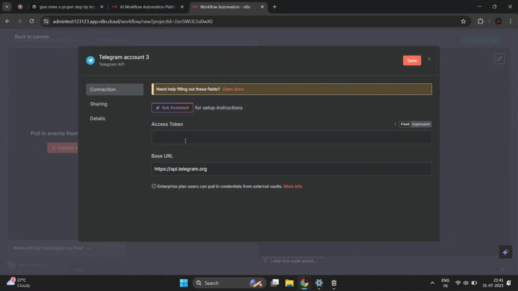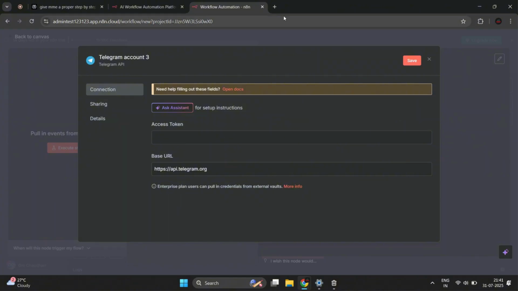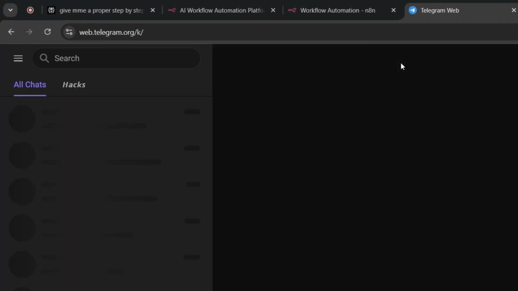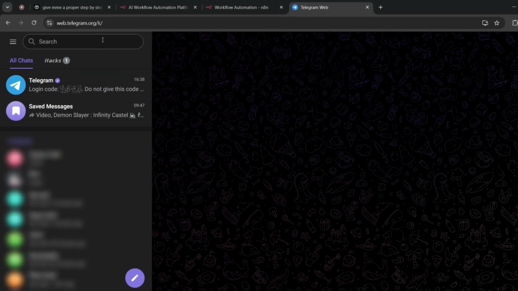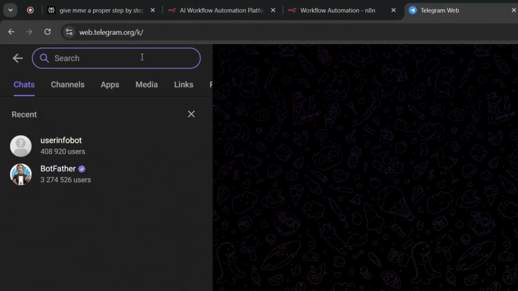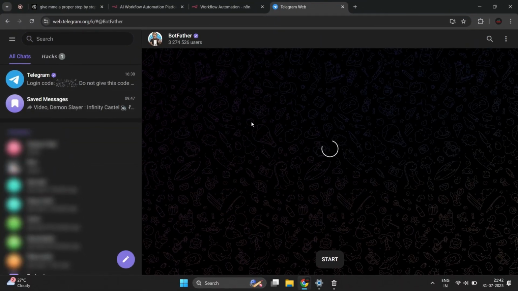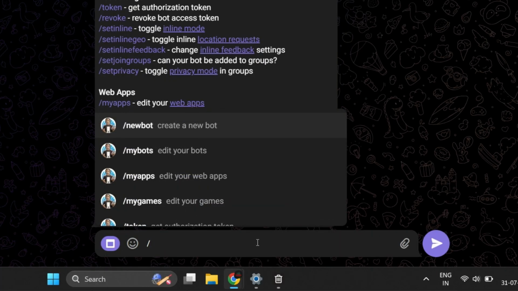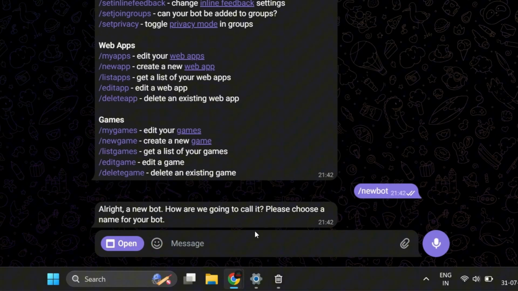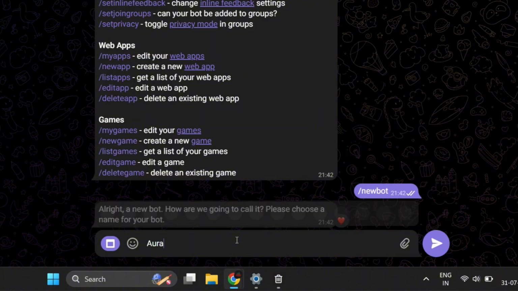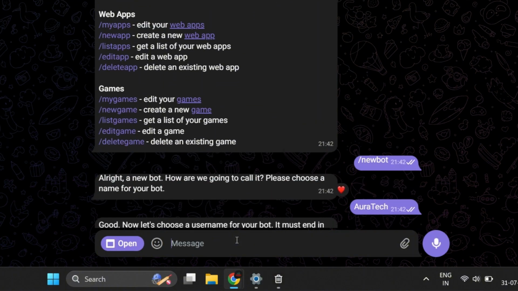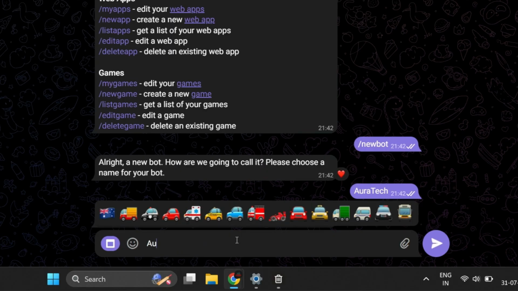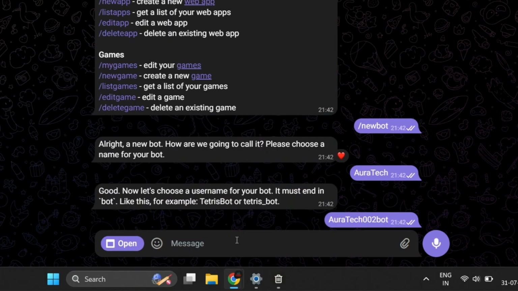To get this, we'll need to head over to Telegram. Open a new tab and go to web.telegram.org. In the Telegram search bar, look for BotFather. He's the one who helps us create bots. Click on his profile and hit Start. Now type the command /newbot and send it. BotFather will ask for a name. I'm calling mine Aratech. Next, it needs a unique username, which must end in bot. I'll use Aratech002bot. And there it is.